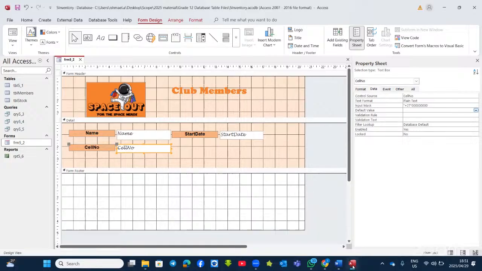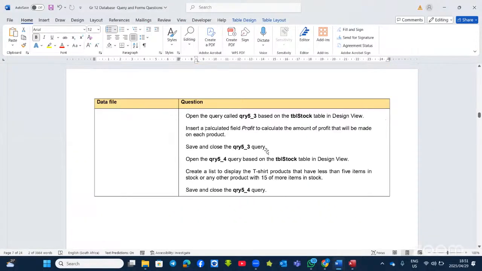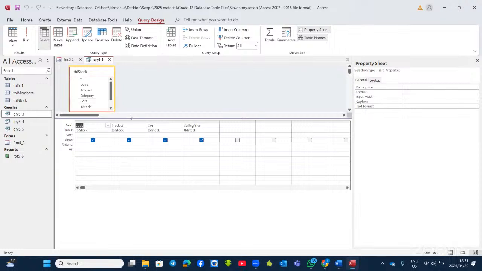The next question. Open the query QRY 5_3 based on the TBL stock table in design view. Insert a calculated field called profit to calculate the amount of profit that will be made on each product. Now here we are going to create a calculated field. How do we do the calculation in a query? So this is the QRY 5_3. We open it in design view.